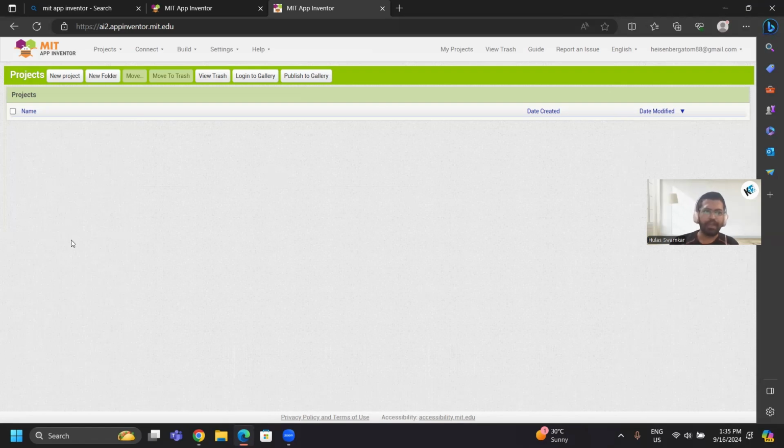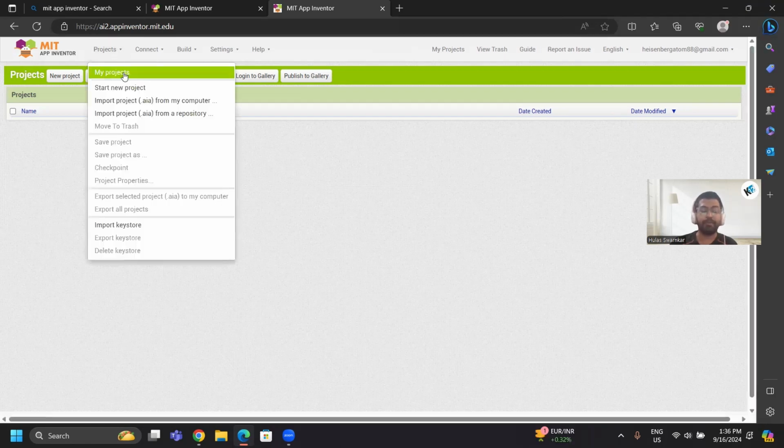Okay. Right now on my screen, you can see on the top left side I have the MIT App Inventor logo. Then I have a Projects option, and in that I have a My Projects option. We are on the same screen right now. We can start a new project by clicking on the Start a New Project option. Then there are Import Project from Computer and Import Project from Repository. If you already have a project, you can import it here also. Then some basic options are there for deleting, for saving, etc.